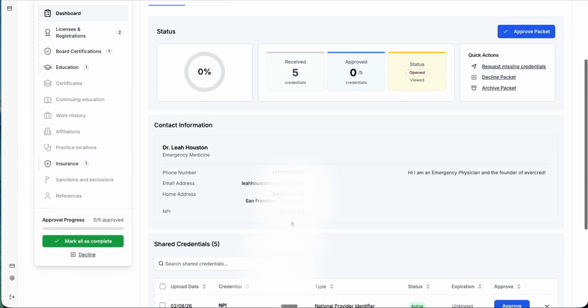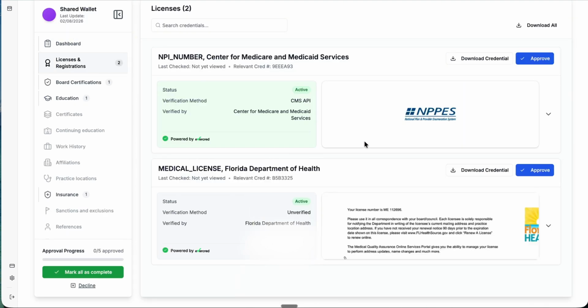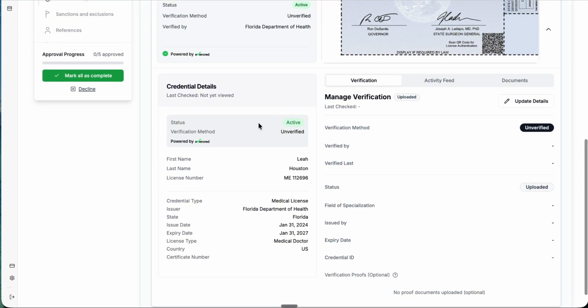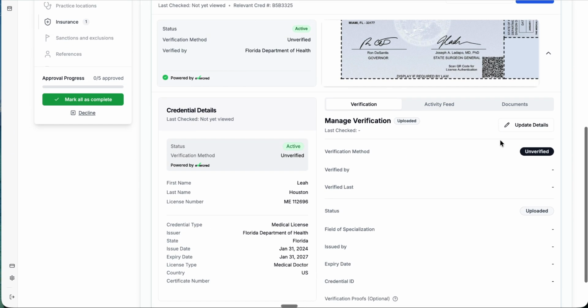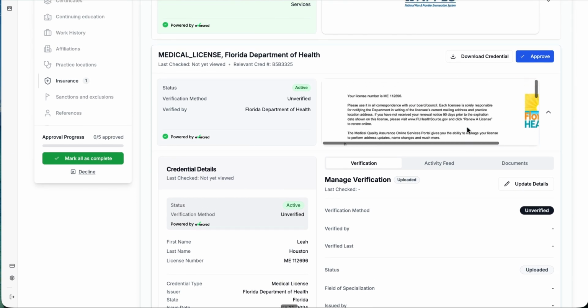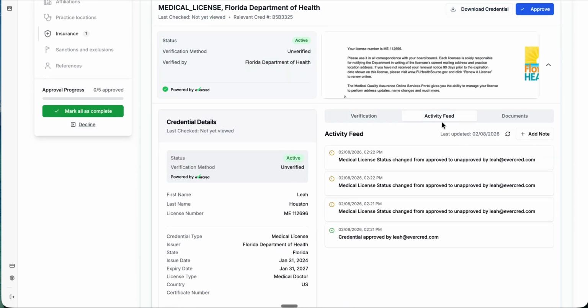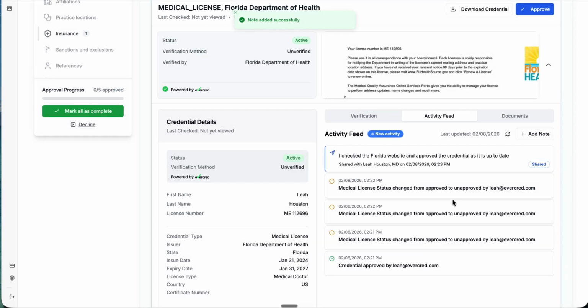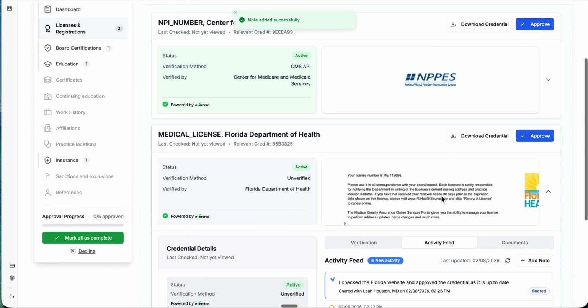You see the demographics of the person that shared it. That's me. I'm sharing it with myself, obviously. NPI number, etc. You see the number of credentials that were shared. You can look at the Florida license, for example. Kind of look at the image. And there's an activity feed. You can see all the data from the credential. And if you want to see what's been going on or make a note, like you called the GME office and you approved it, that will also show up in the activity feed.